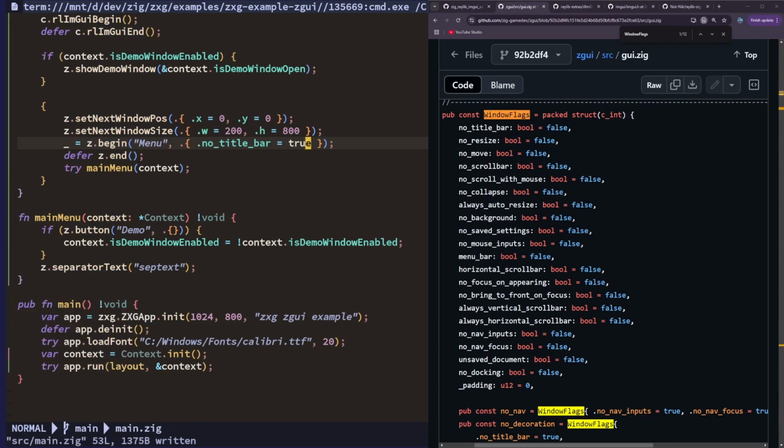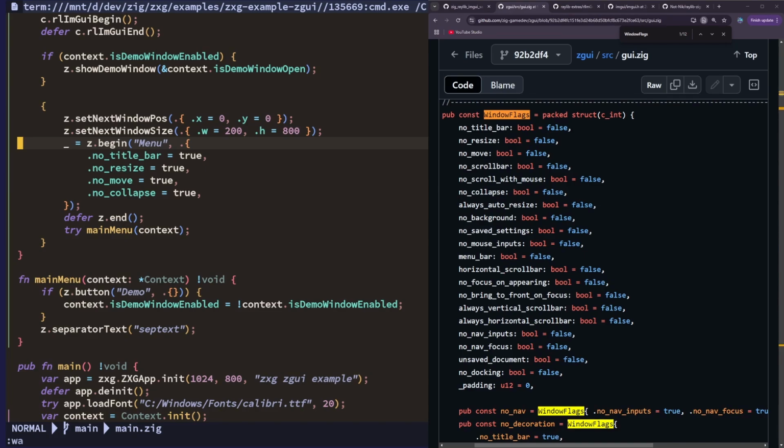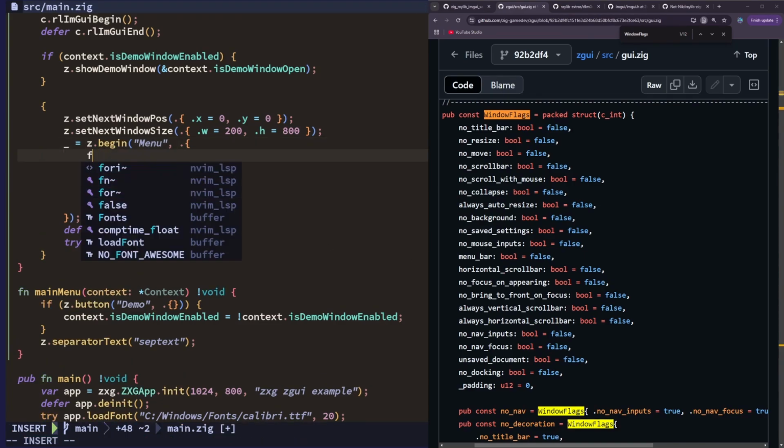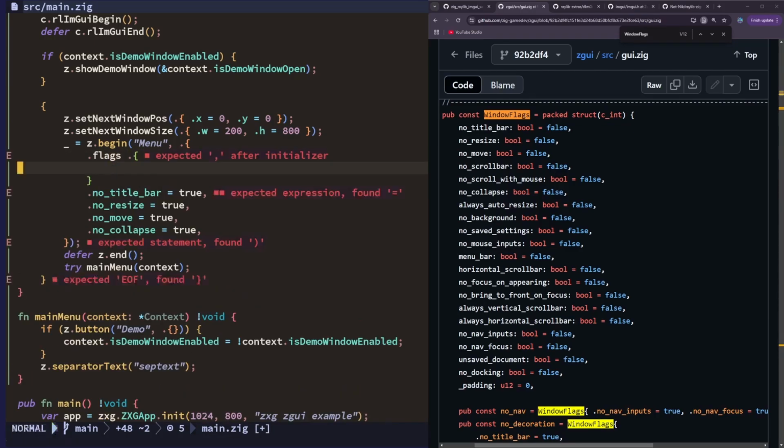And then no resize is going to be true as well. No move is true. Oh, I forgot my dots. Okay. No collapse. True. Still dots. Okay. Let's run this and see how it looks. And then these need to be, I think, in a thing called flags.